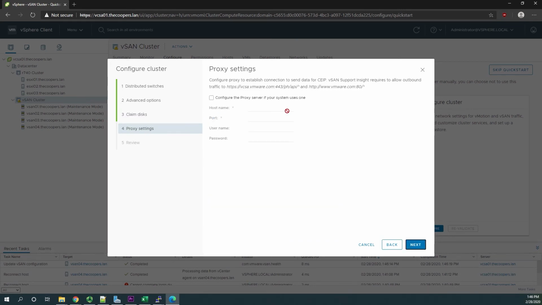Okay, I do not need to use a proxy for the Customer Experience Improvement Program. This actually is a really nice program, and it allows us to utilize the data in that program for things like checking to make sure that our hosts are on the hardware compatibility lists. It allows us to check our hosts for firmware updates and things like that.